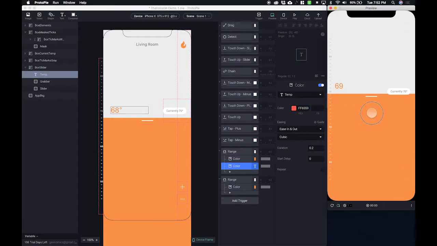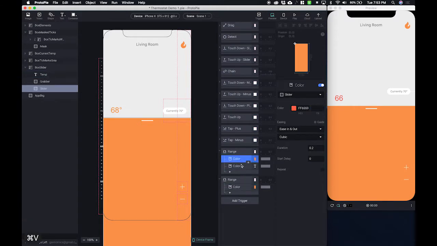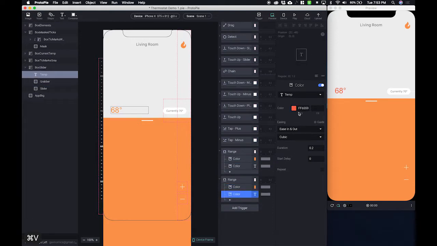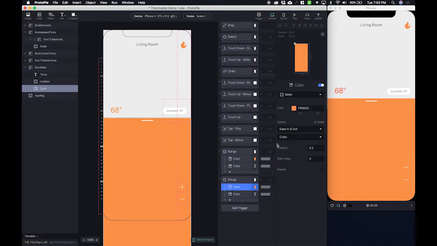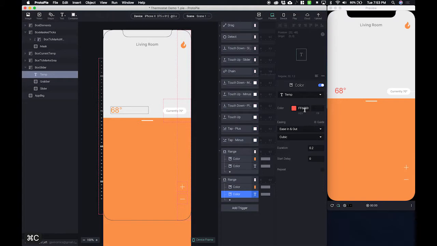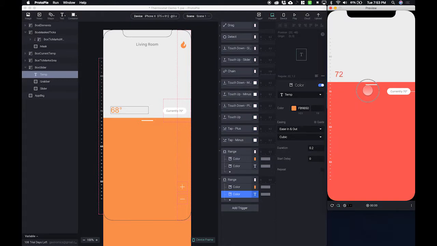Okay, so let's give that a try. Okay, now we see that both of them are changing, but when we drag it back down, we need to tell ProtoPie to also change the color of our temperature as well. So in that case, I'm just going to copy this behavior right here. There we go. This is the color for the slider, so let's copy that hex value and use the same thing for our text. Alright, so if we drag it above the current temperature, it turns red. Drag it below, it goes back to orange, just like we wanted.